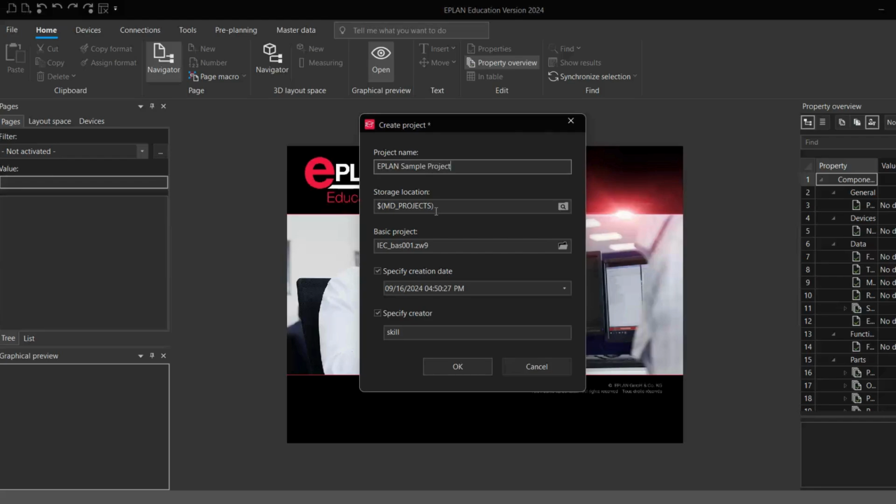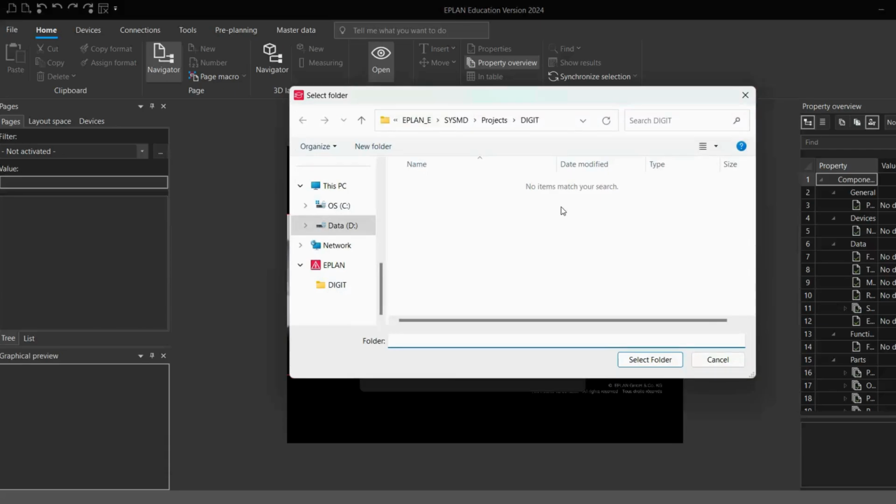And then I can decide on the storage location. As of now, I would like to keep it on the default location. The default location is represented by this dollar symbol. It means whatever path has been defined during the installation is still the same here. But yes, we are free to change it from here. If you want, you can store the project in any other place.